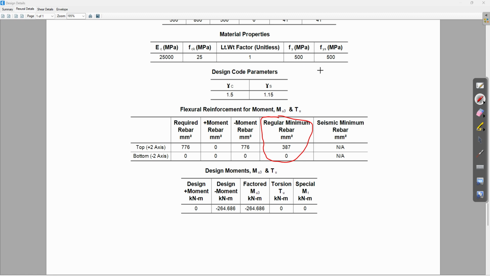See here, if you refer to IS 456:2000, clause 26.5.1.1, page number 47, you have AST minimum. So it will be AS divided by BD equals 0.85 by Fy. From this you can calculate the minimum rebar.